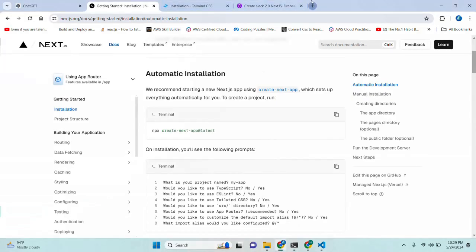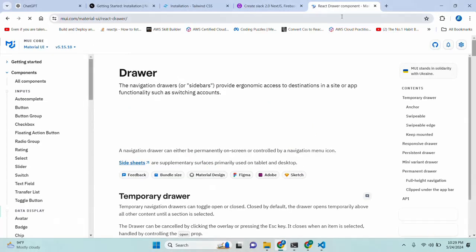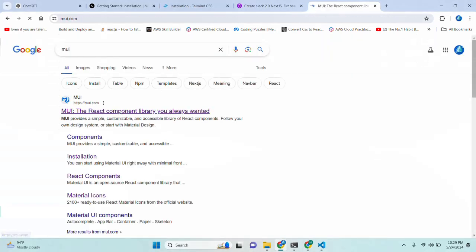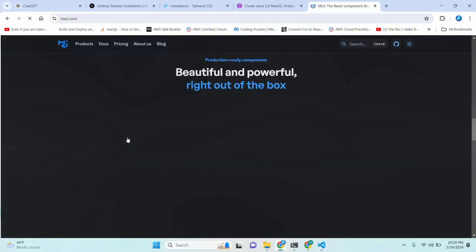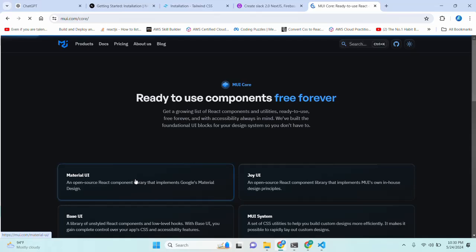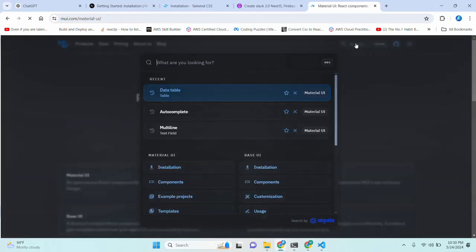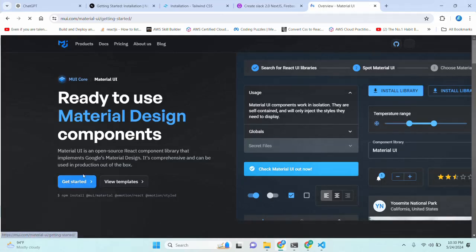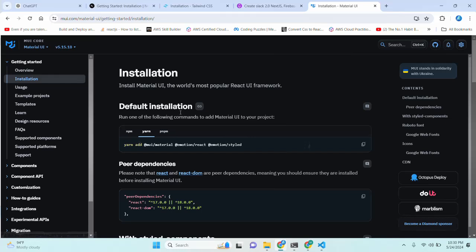So now let's look up how to add Material UI. For adding Material UI, we will navigate to the Material UI website. You can also go to Google search and type Material UI, and it will come up here. Then you can go to the Get Started page, head over to the installation section, and here we can add Material UI easily.